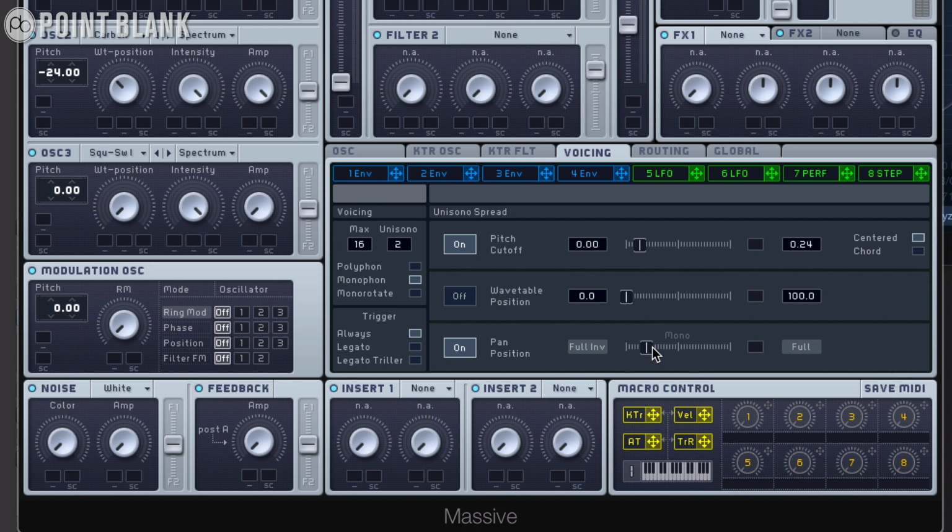We need to be careful with basses. We probably don't want to pan it too wide. So what I'm going to do is just give it a little bit of stereo character there. I might also try increasing the number of voices from 2 to 4. And you hear how the detuning comes into effect a bit more obviously there.